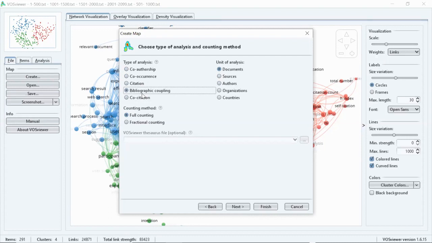So bibliographic coupling and co-citation. How to explain this? Let me explain this to you in a very simple way. For example, you take 3 documents.